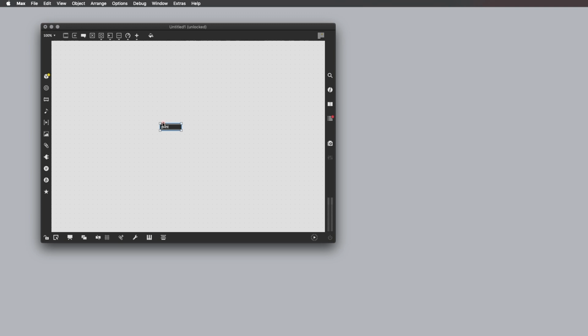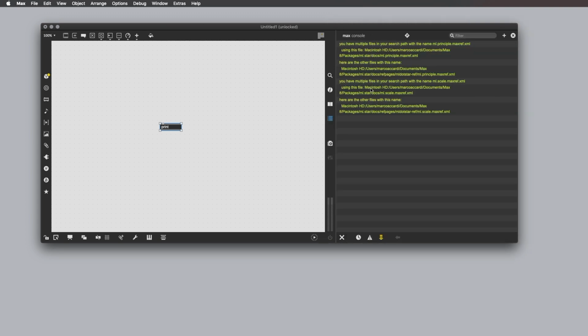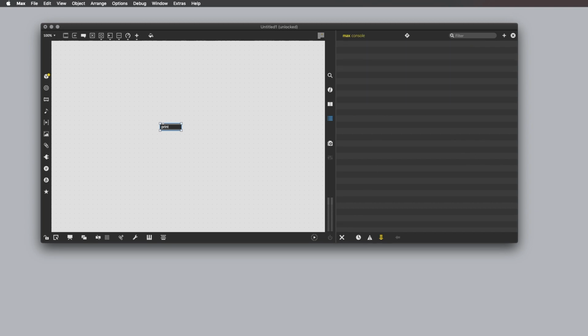In this way, we can print any incoming message that goes to this inlet to the Max console, which is this window here. Now it's showing some warnings, which I'm not talking about right now, so I'm just going to clear all of them. Basically, the Max console is a place where we can, as I said before, test the result of an output. Our output, in this case, is what comes to the inlet. The print object just sends any message that comes to the inlet to this window.